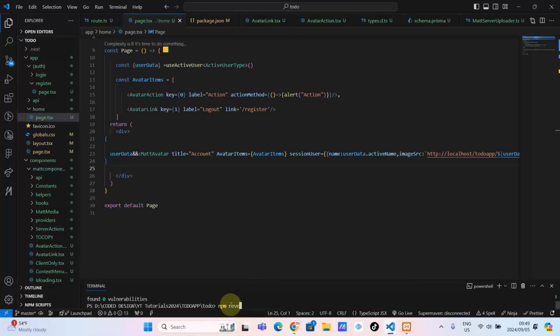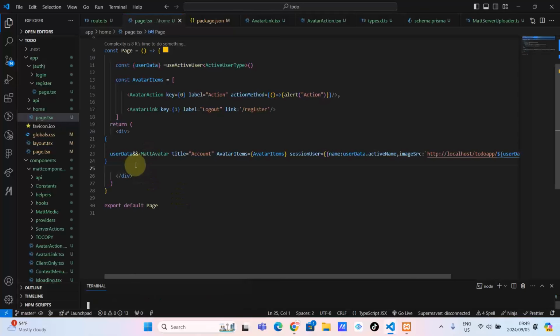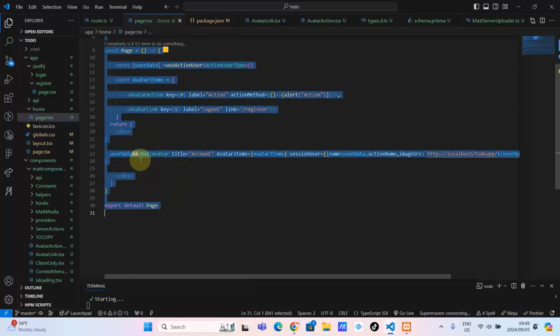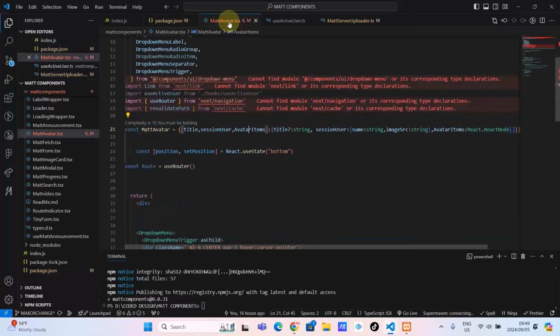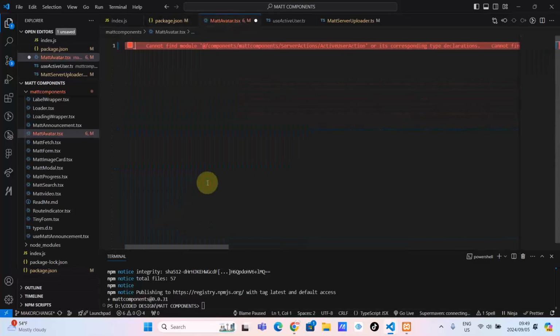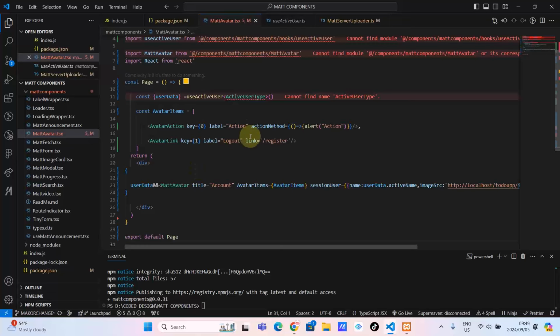Okay, npm run dev. Okay, so I have removed this. Since I'm already here, guys, because I always forget to update the actual library, what I'm going to do, this is the Met Avatar. I'm going to delete this and paste the one.